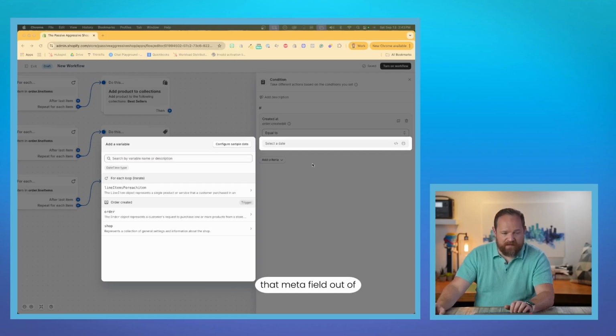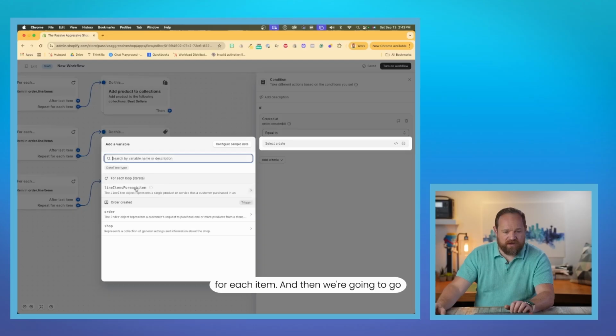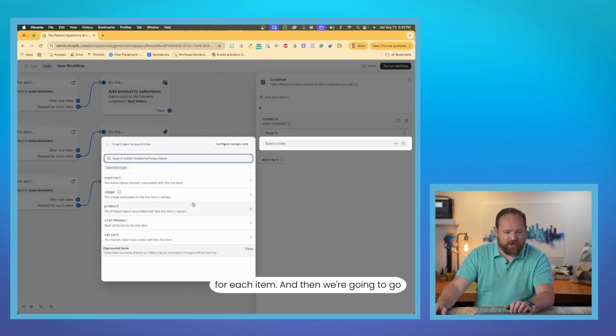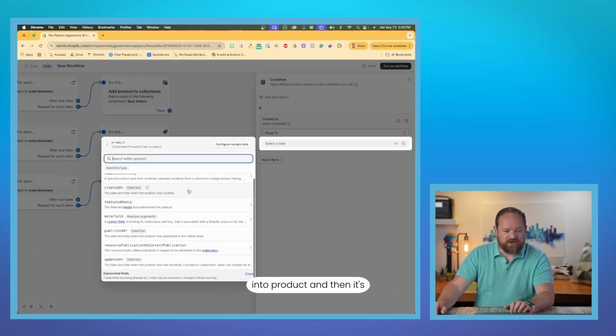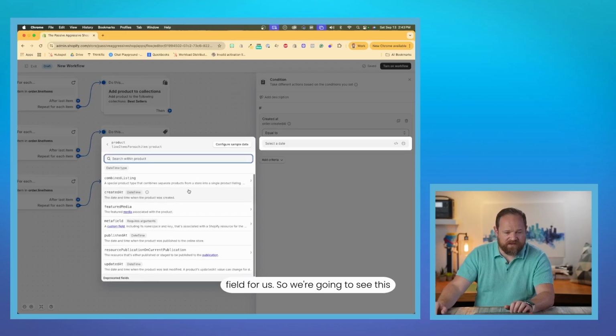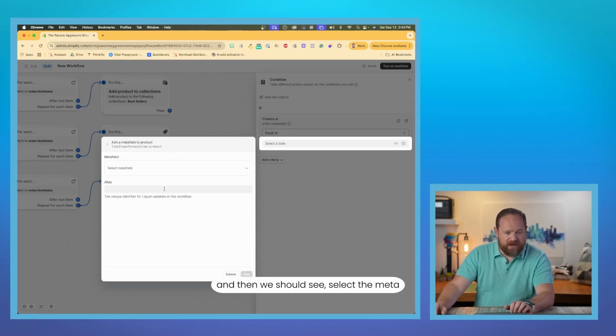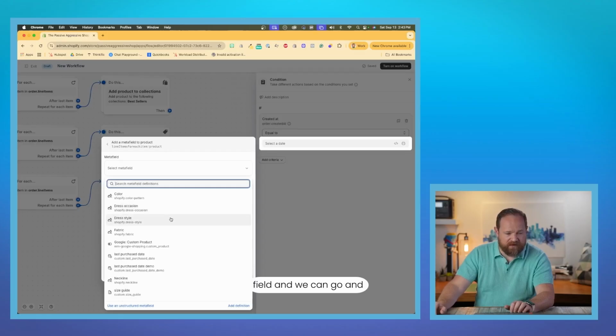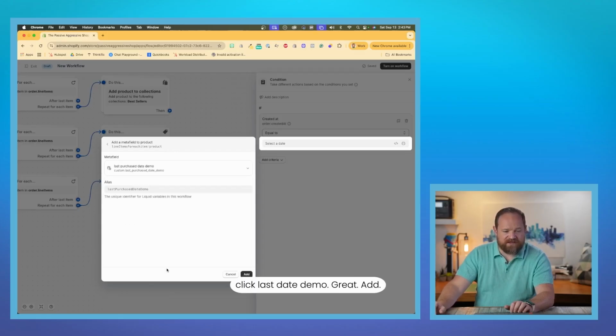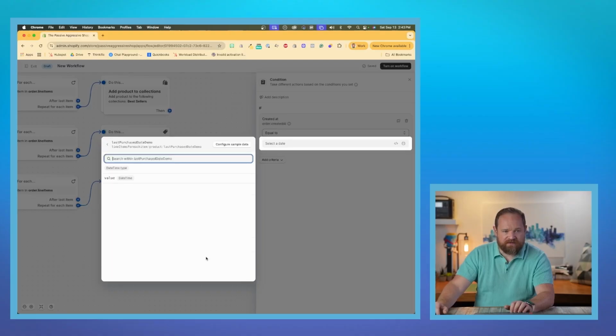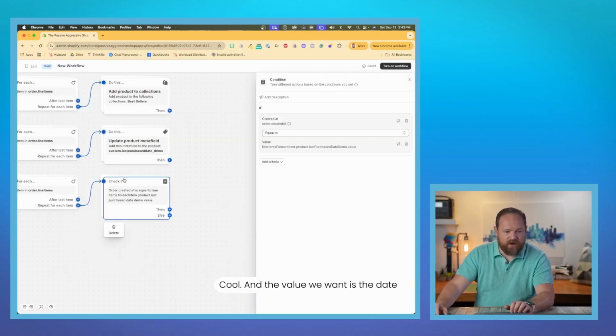So we need to get that meta field out of here. So let's go under for each item, and then we're going to go into product, and then it's going to pull up the meta field for us. So we're going to see this in here. We're going to go and grab the meta field, and then we should see select the meta field, and we can go and click last date demo. Great. Add. Cool. And the value we want is the date and time, and away we go.